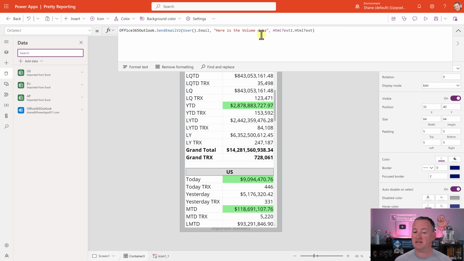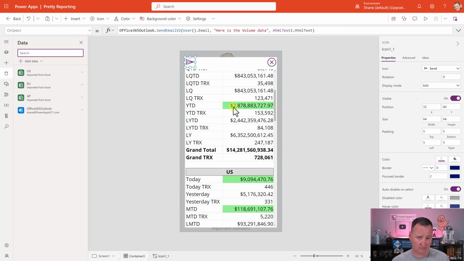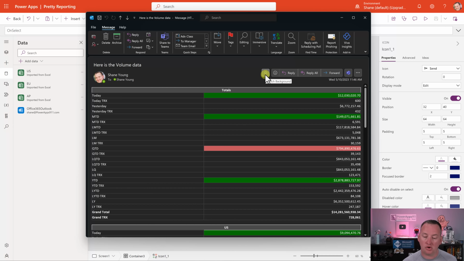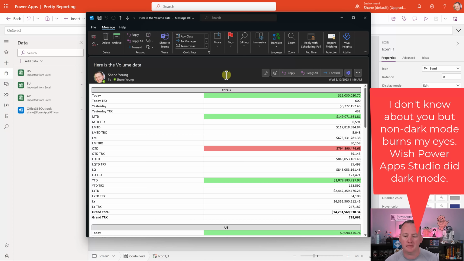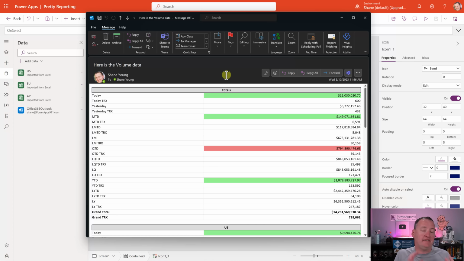I just set the subject to "here's the volume data." And then the body is just HTML text 1, HTML text. So just like that, it emails that. And that was that beautiful email that we saw. Right there it is in night mode or dark mode or whatever, and then in light mode. But I did no extra work. Because I did it in HTML, I already had it. I was able to leverage it. And that same thing works if you want to send it off to a PDF.